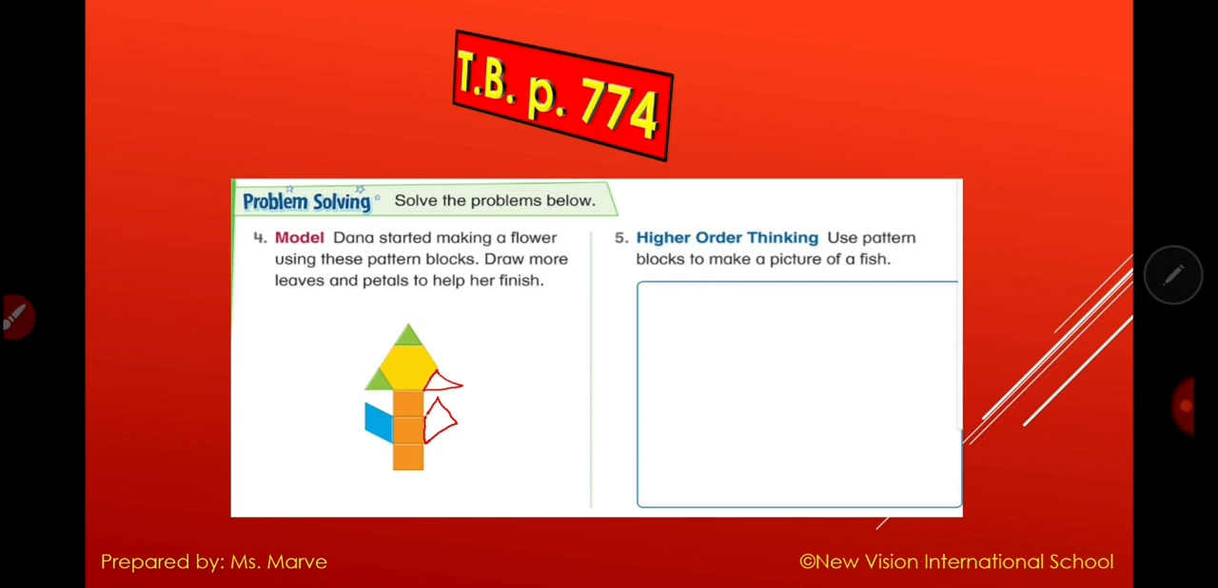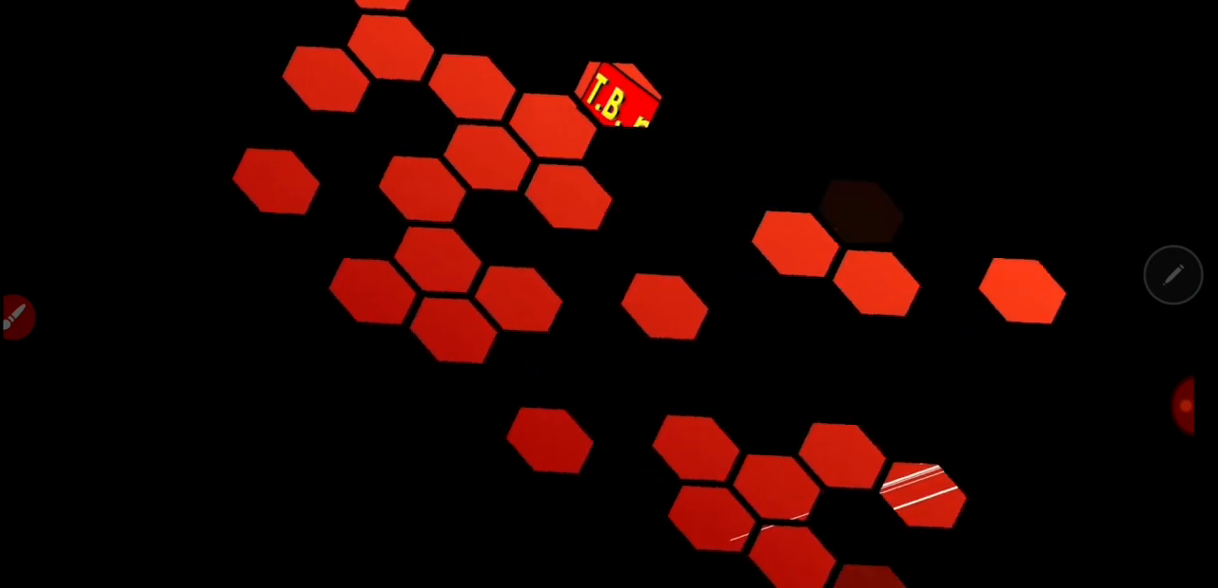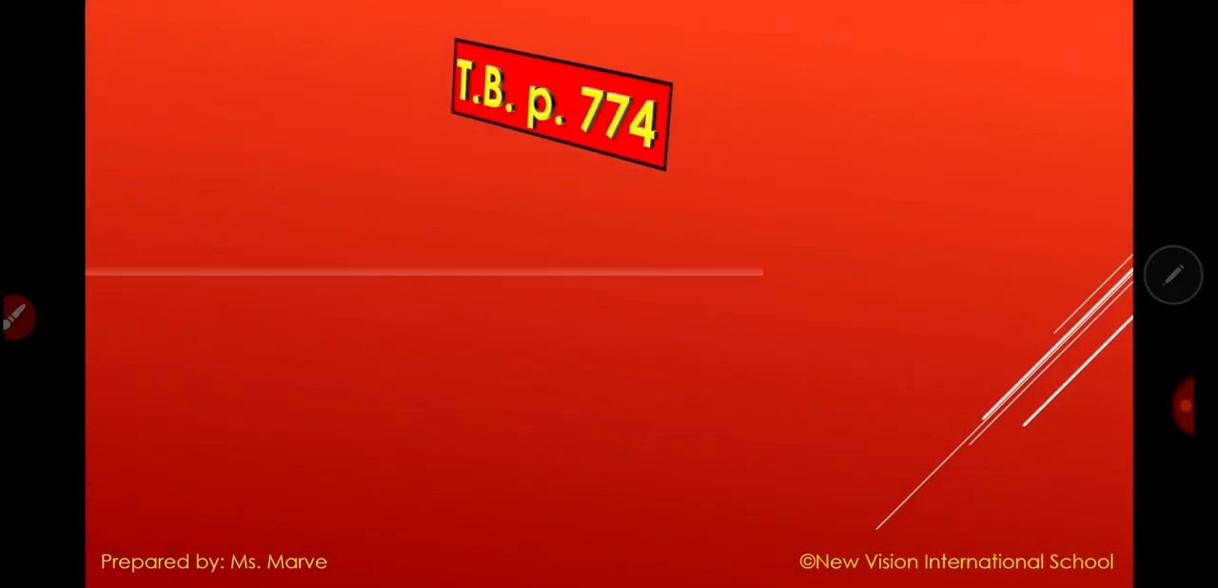Number 5. Use pattern blocks to make a picture of a fish. You can draw first the fish and decide which smaller shapes you need to put. Okay, so answer that one. I'll give you a minute for that, and we are going to read the question number 6 and check our answers. Start now.